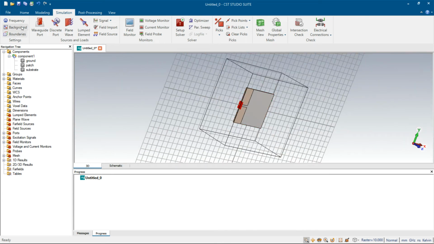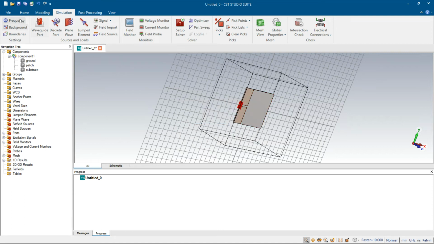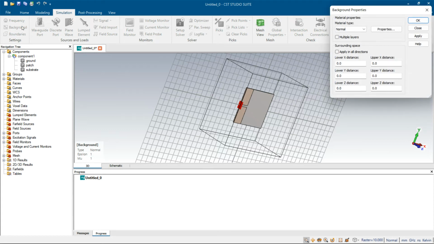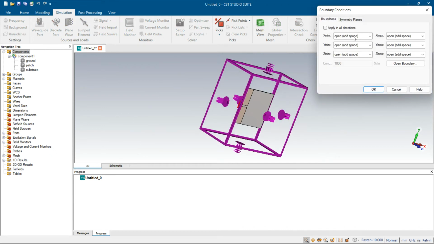And now we have to check all other background things. First one is frequency. The frequency we have already given as 0.524, and background is normal. In boundaries, it has been given as open at space, but in the x minimum direction, that is minus x direction, we have given the port, and so give here Et equal to 0.